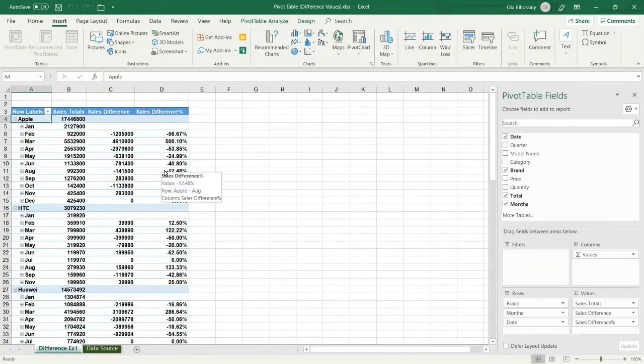In this tutorial I am going to show you how to display the sales difference from the previous period by using the pivot table. In this example, I have the sales total for each brand and its related months, and I have the sales difference, and I have another column where I display the sales difference as a percentage. Let me show you how to do this.